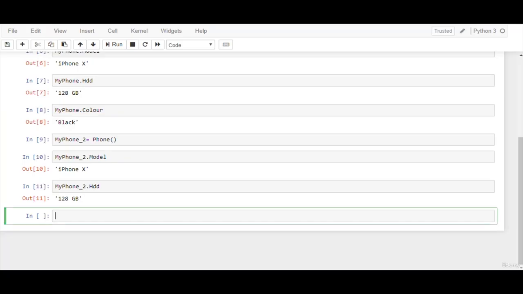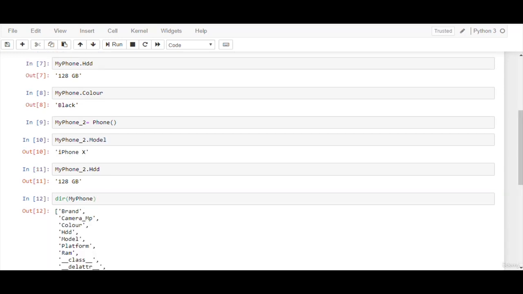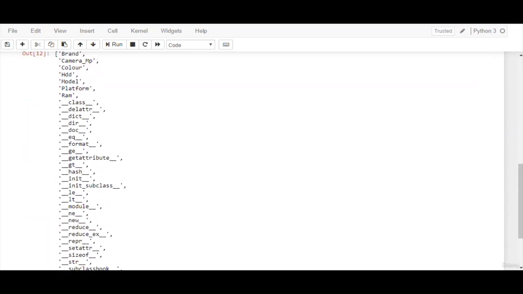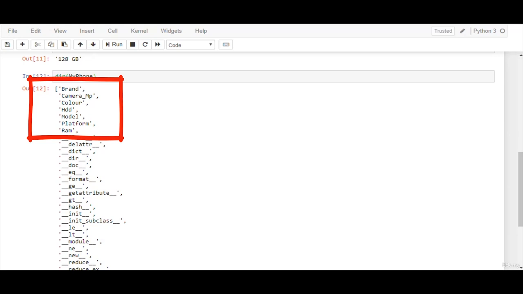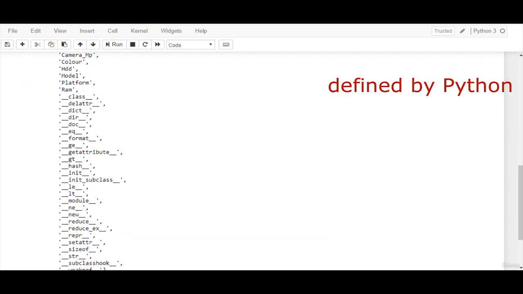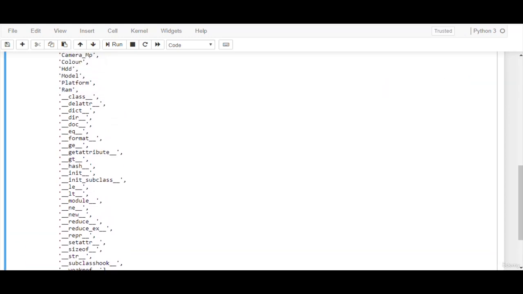So first of all, let's have a look at the content of the myPhone object that we created. dir(myPhone). And as you can see, some of them we created ourselves, but the rest of them we didn't. So these methods are specially defined when an object is created by Python. And if we don't specifically define them, then Python defines them by default. Now here we also see the init method.